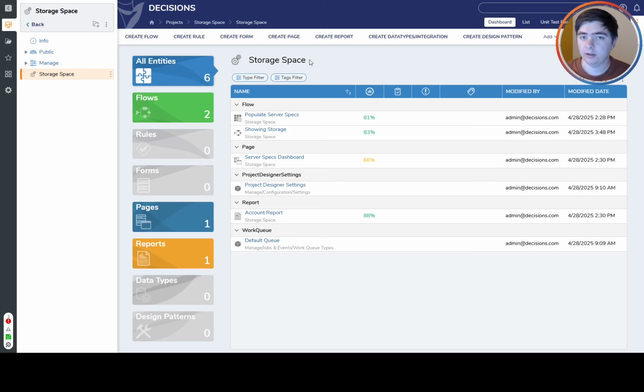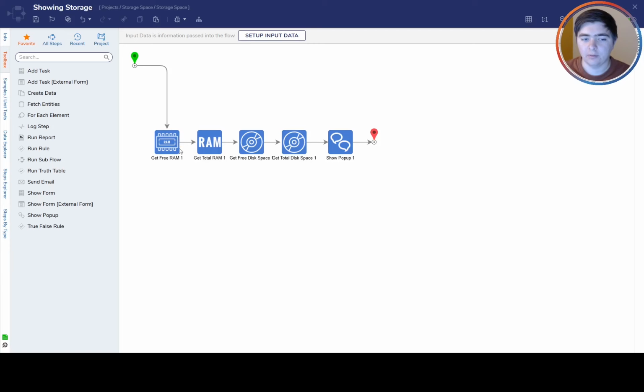Today, we're going to be going over how Decisions can be utilized to get server information. This server information being available RAM, available disk space, and total disk space. And the way that it does that is through flow steps. So, if I were to go to this flow right here, we have four steps that are worth noting.